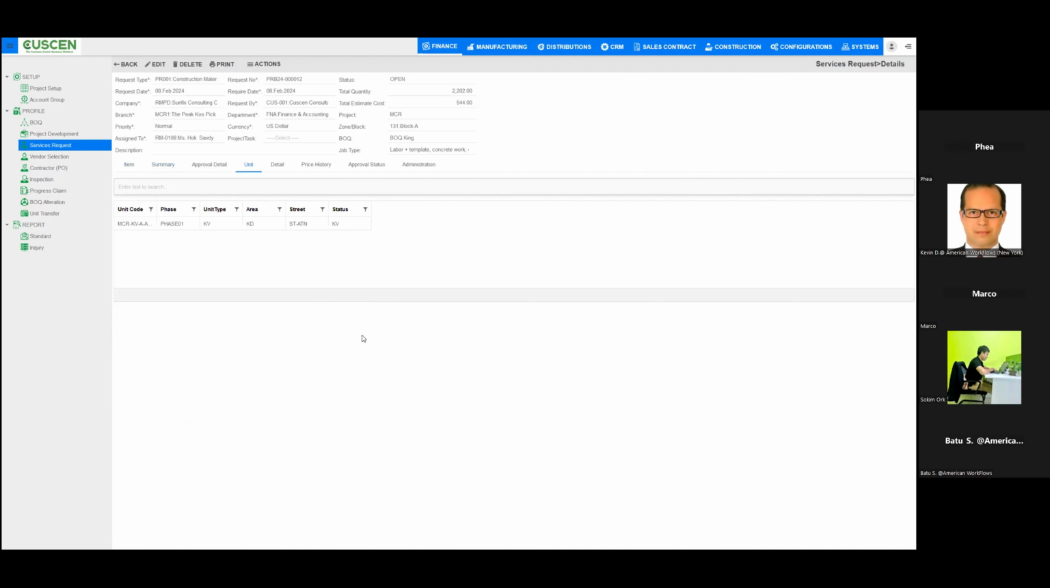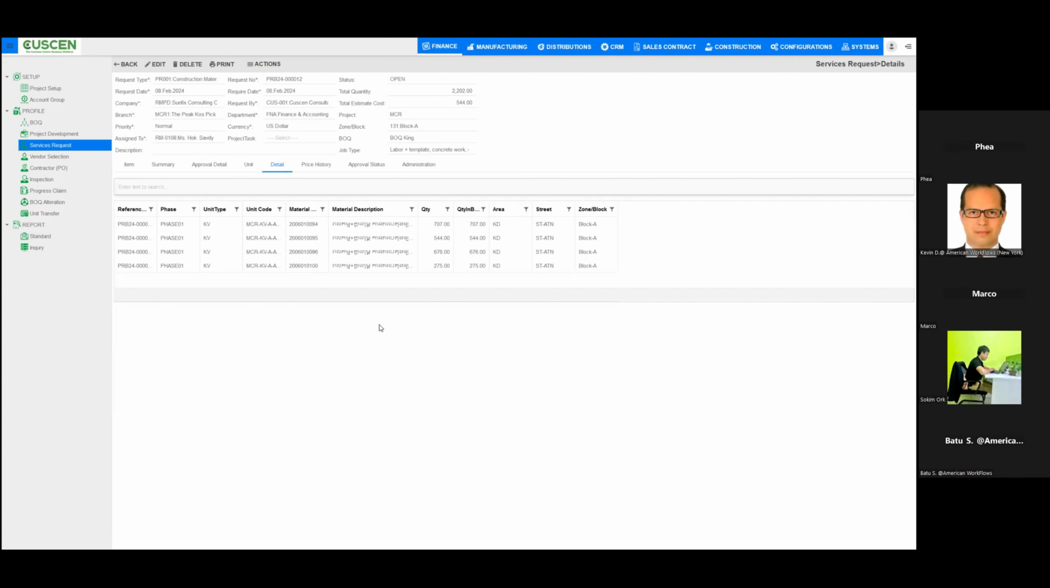Next, the unit section details the specific location or unit where the materials will be used, adding another layer to managing and tracking the request effectively. Lastly, we have the detail tab. In here, the detail tab links the request to previous documents for better tracking and for audit trails. This can help maintain a clear and accountable workflow.